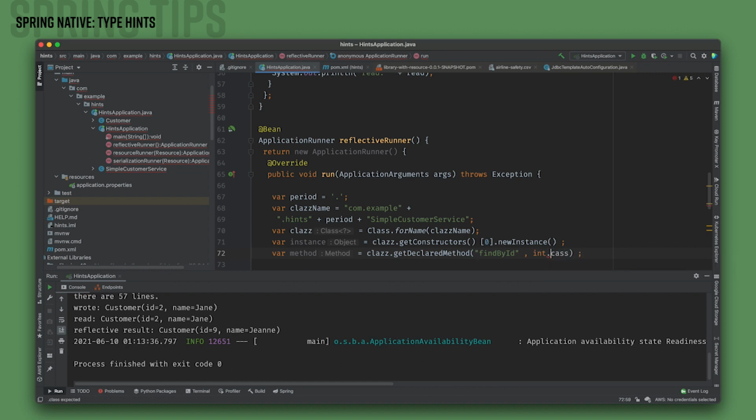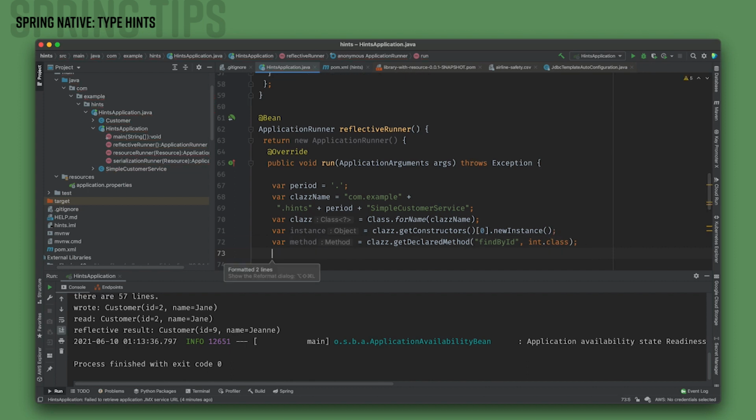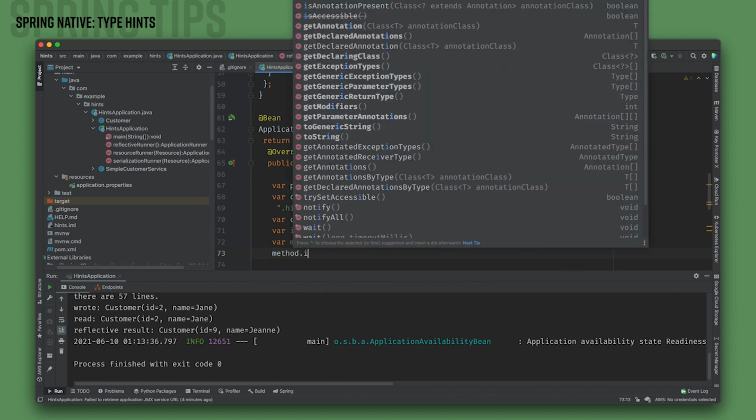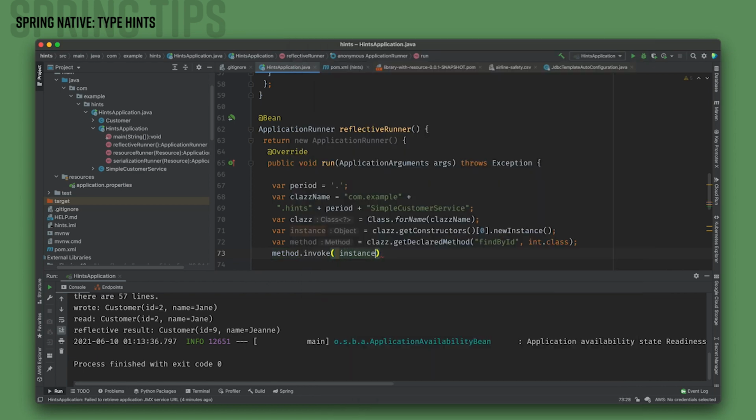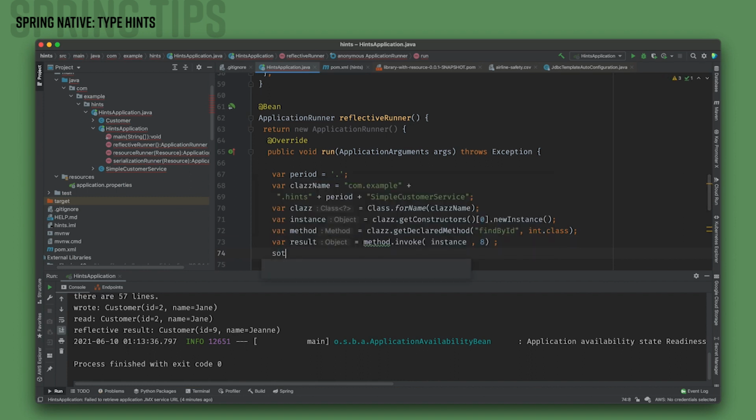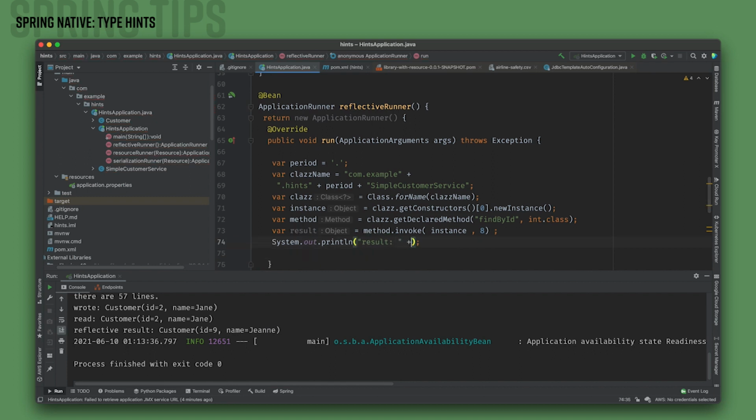Oops. Int dot class. And then finally, we're going to invoke that method on the instance. So instance, and we're going to say, let's say 8. Okay. Var result. I'm going to print out the results. So result, and voila. Let's go ahead and run this and see what we get.